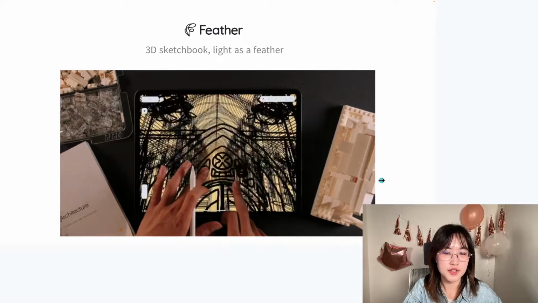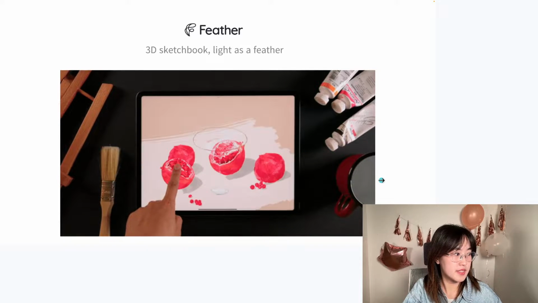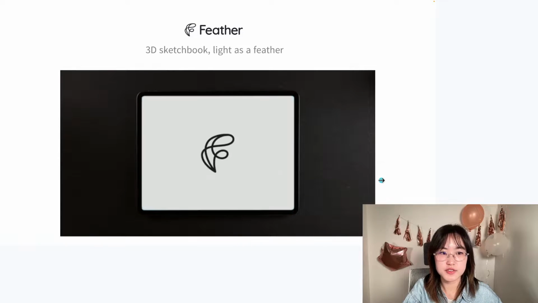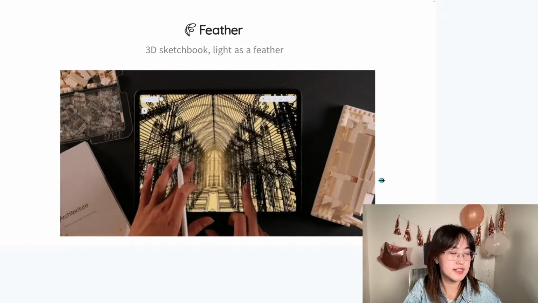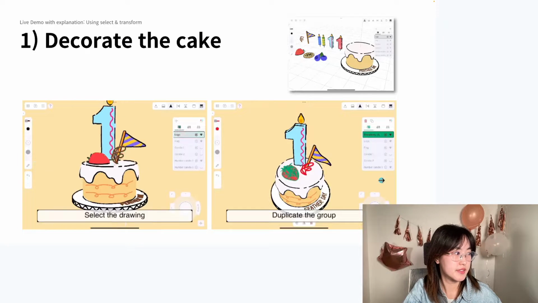And so this is Feather. You can draw in 3D with a tablet and a pen device easily. I'm going through this introduction really quick since a lot of things are already online introducing our app.